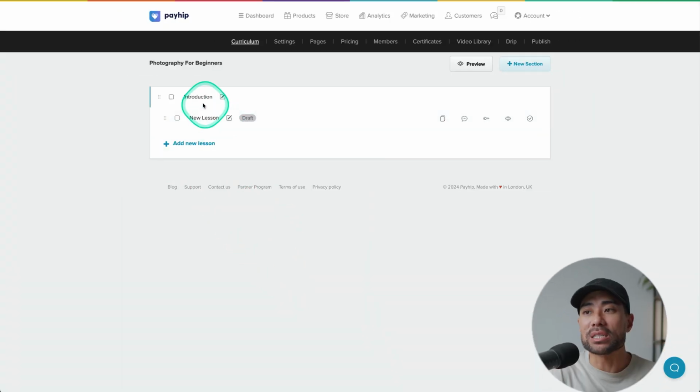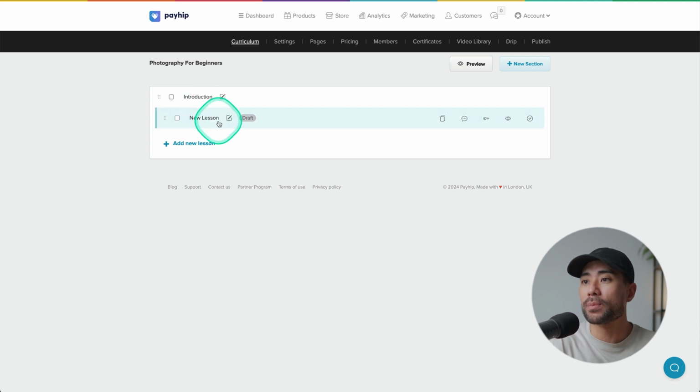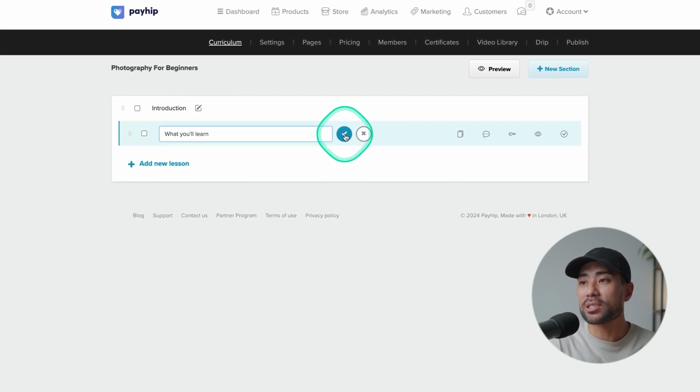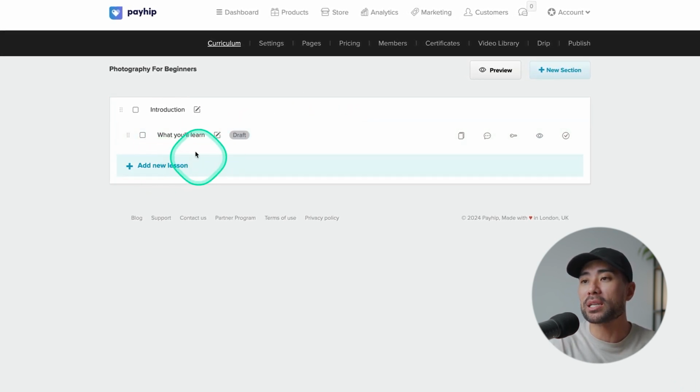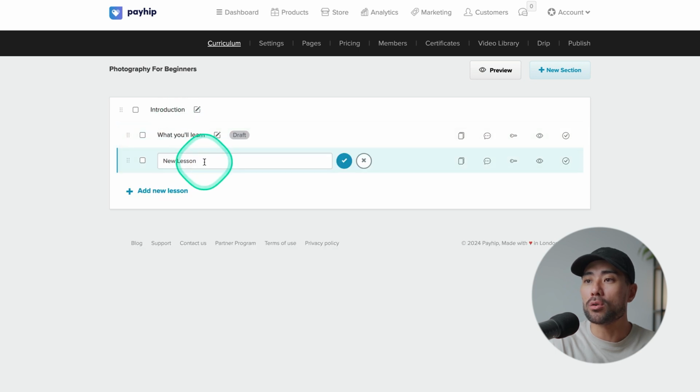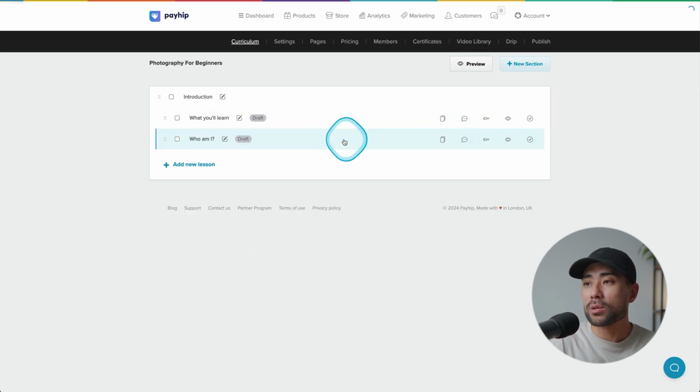That'll add it underneath that section or module. And then from here, you can type in the name of the lesson. It could be what you'll learn, and you simply click on the check mark. And let's say we want one more lesson underneath that section called Who Am I? So I'll make sure I select that. And right there, you structured your first section as well as lessons underneath that section.